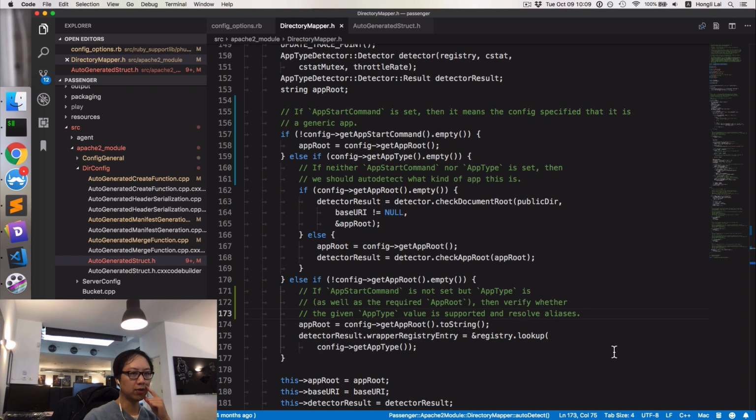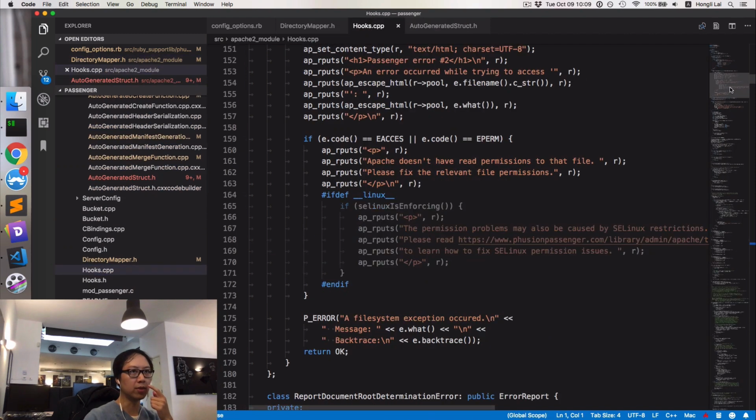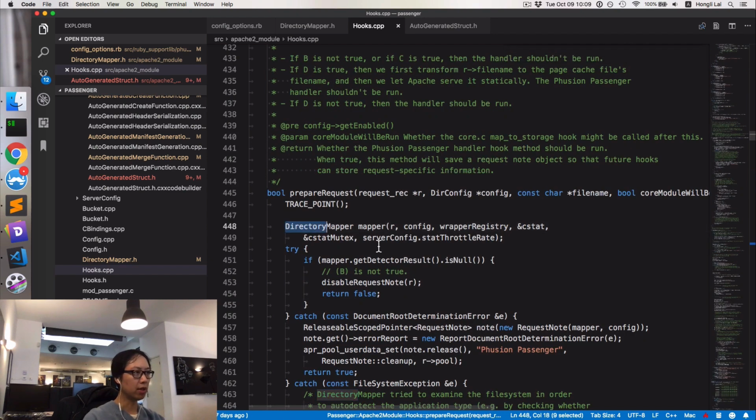Okay, so far that is the directory mapper that performs the auto detection, but there are a couple of more places that we need to edit. Is the IntelliSense still not done? No, still updating. I have no idea why it's doing this. Let's see. Where do we use the directory mapper? We use it here. Okay.